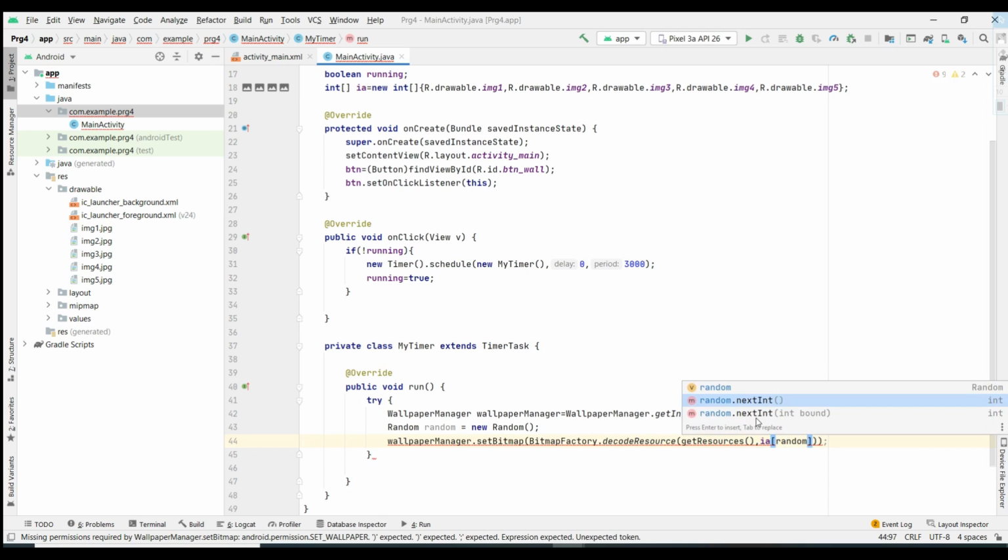So random.nextInt, and since I have only 5 images, it needs to be bound to only 5. So that is what the bound is. Okay, if you have 10 images, you can give the bound as 10 here. So within that only it is going to take.